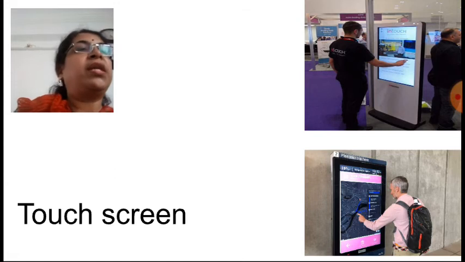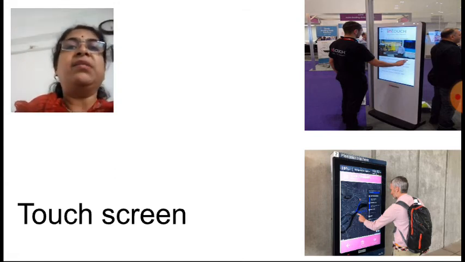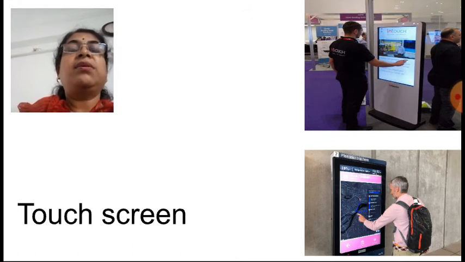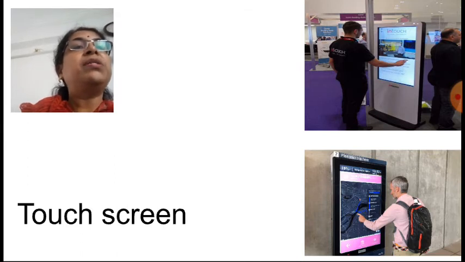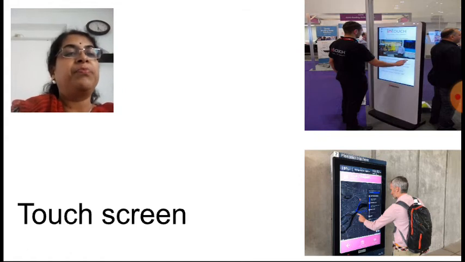Now touch screen. What is touch screen? You must have experienced these touch screens at many places. Okay, now see in these two pictures, the person wants to explore some floor or some other ideas. He can touch the screen, he'll get more information. Same way in the second picture also. Now what is touch screen? This we are going to learn.